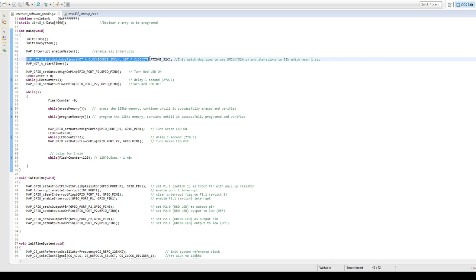Here I init the watchdog timer, select the clock source with the SM clock, and have an iteration of 32K. Since the SM clock is 32 kHz and the watchdog timer is 32K, which means every 1 second the watchdog timer will expire. Then I start the watchdog timer here.